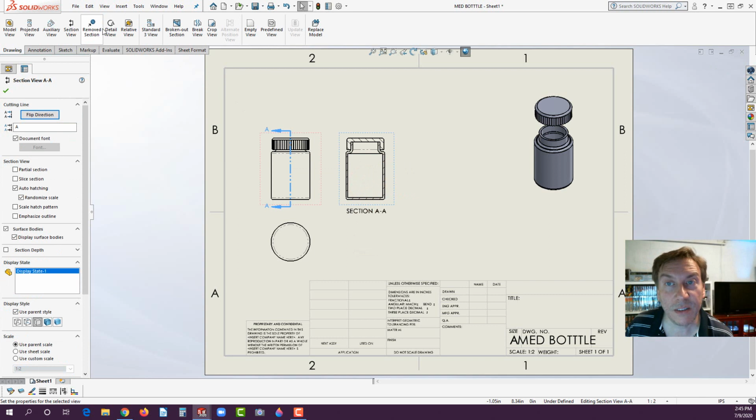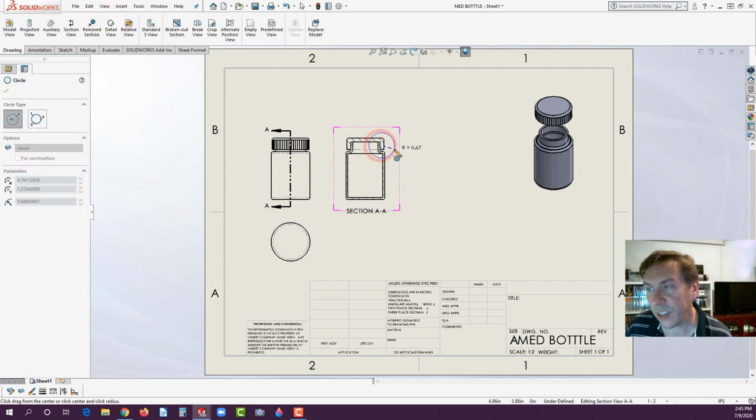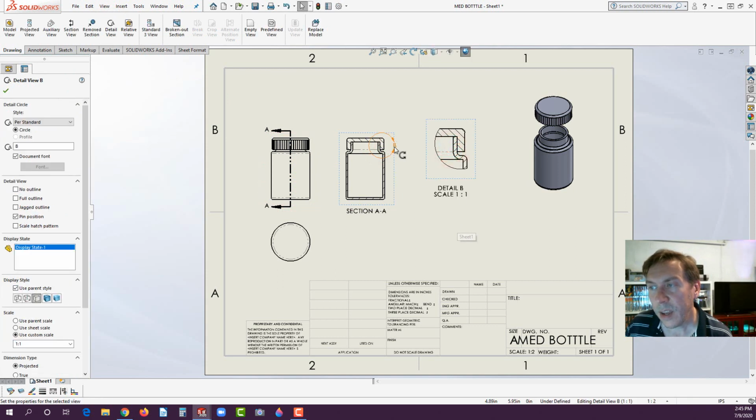The next thing you need to make is a detail view. So click on detail view, and right about here, click and drag out the detail and drop it there. Now there is a detail. This is worth 10 points. This needs to be a leader according to the print.